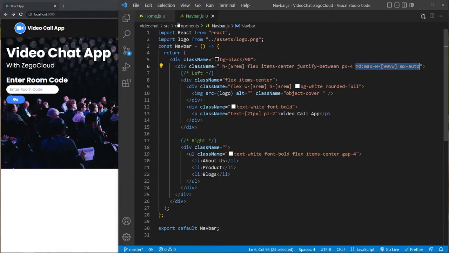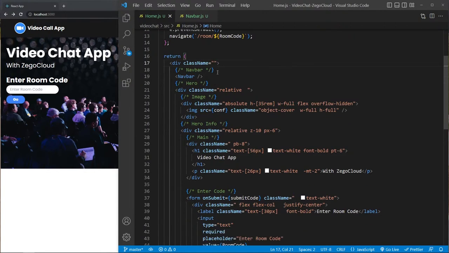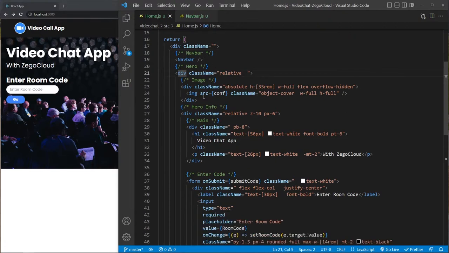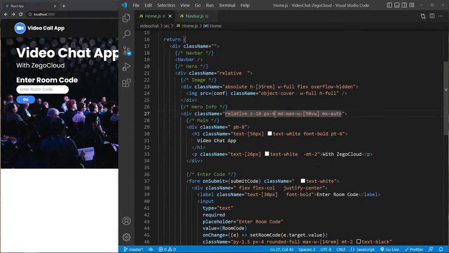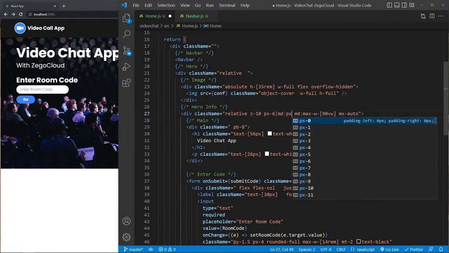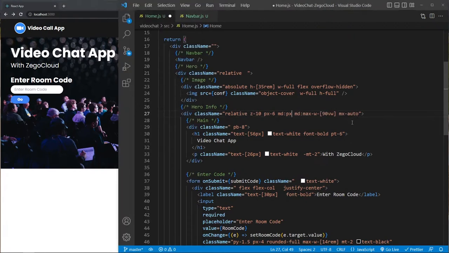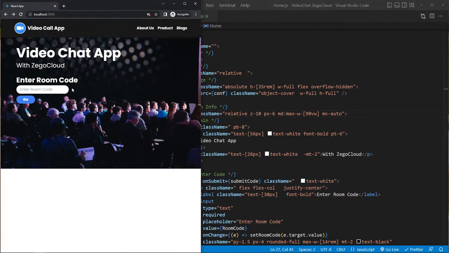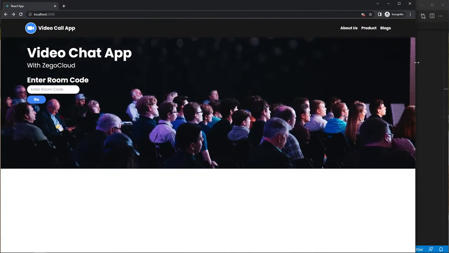MD, margin index total, I'll copy this and we'll go to home, and in this home, navbar, no, not here, hero, no, in the hero info I'll have this, save, bam. Padding on the x6, on medium, I want padding on the x to be 0. Actually no, I think I still want it, save, yeah, I still want it. So this is how it looks, mobile and then medium.